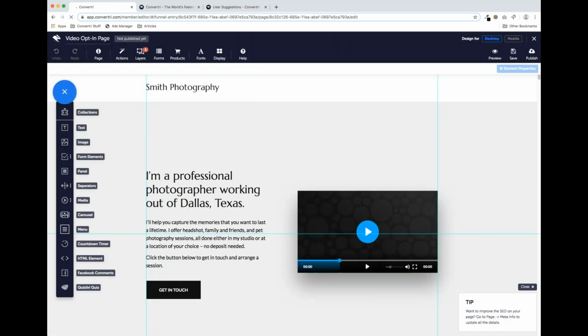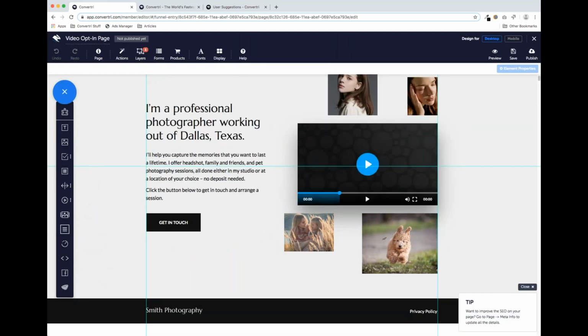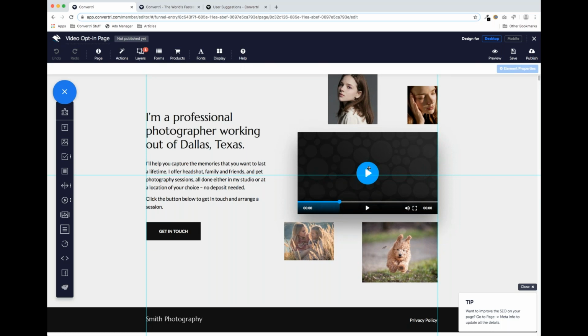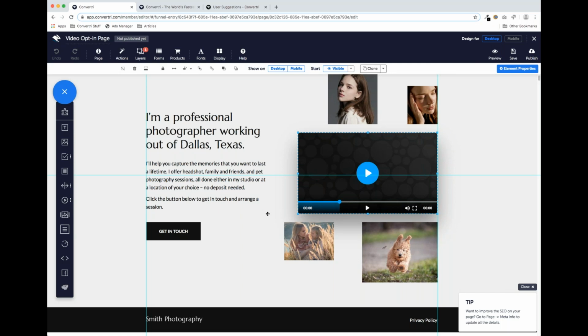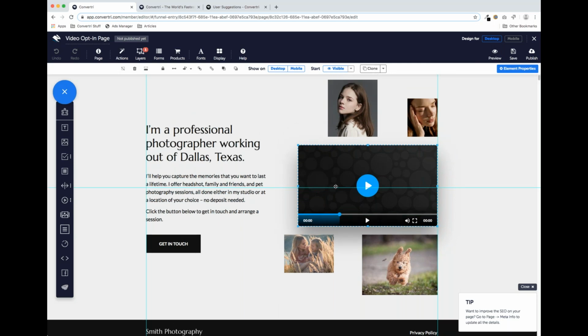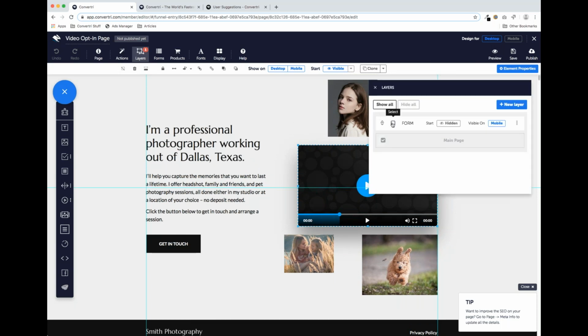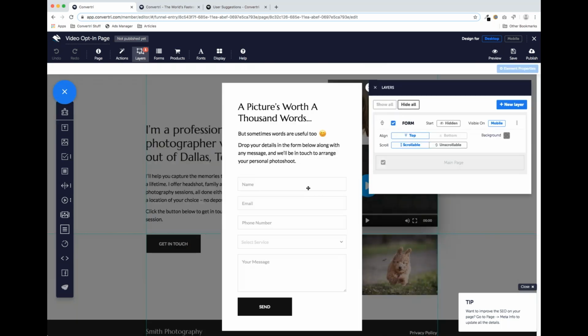And when the full thing is done, then it can look something a bit more like this. So you've got the full page designed around the video itself. This particular page is one from one of our template sets for a video opt-in. So they can watch the video, they can click the Get in Touch button, and then they've got the layer opt-in form pop up.